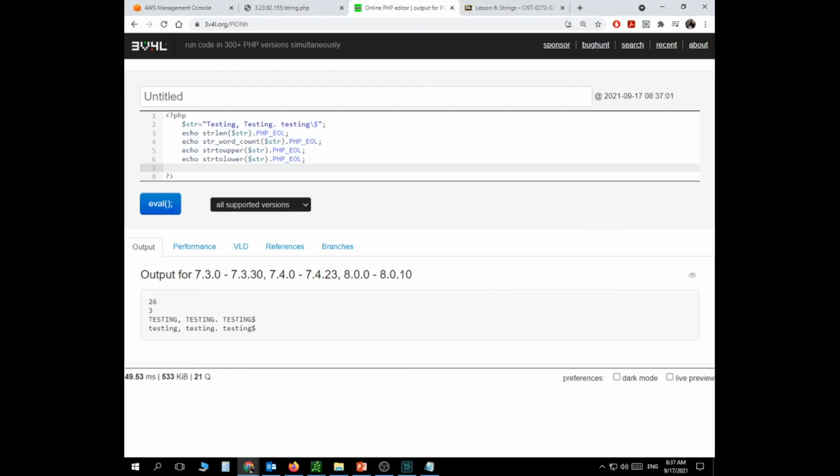Now that we're done with this part, we are going to create a new string. And in this new string, I am going to test a little bit different types of functions.